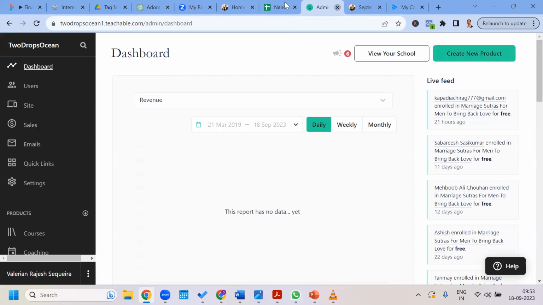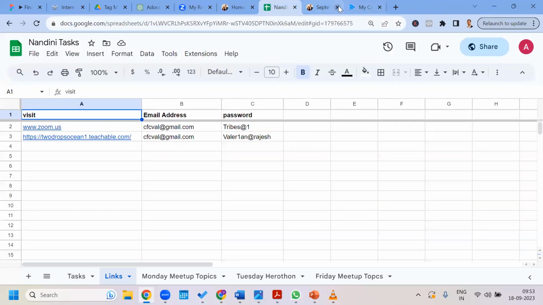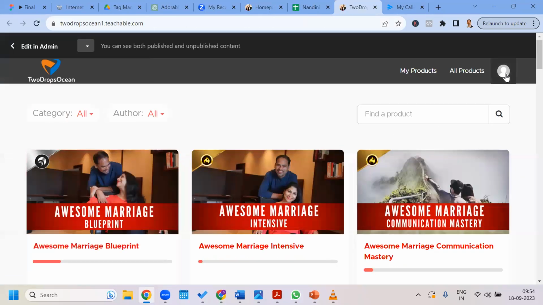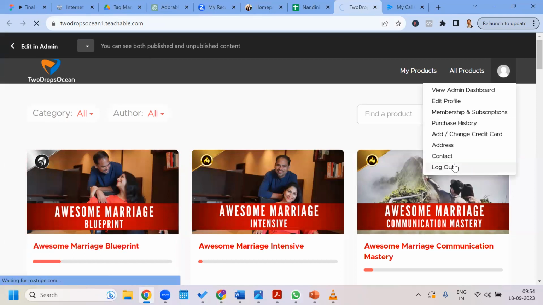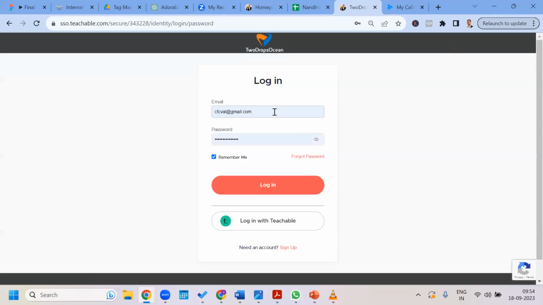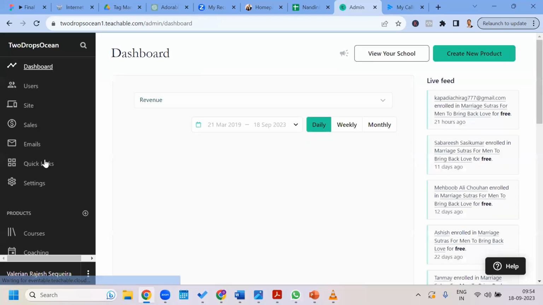Okay, let's close this. So now I have to upload it, correct? For uploading, I come to links, I come to 2 Drops Ocean, and I'll open this. Once I open this, in your case, it might say login. It will show something like this. Then you go to login. You enter my email address and my password, and you click on login. Done. Once you click on login, it will come to this page.